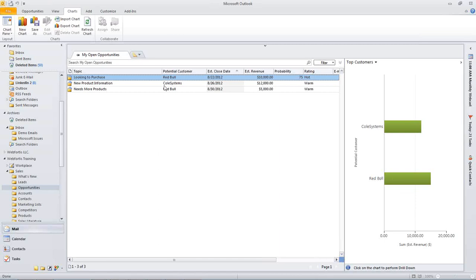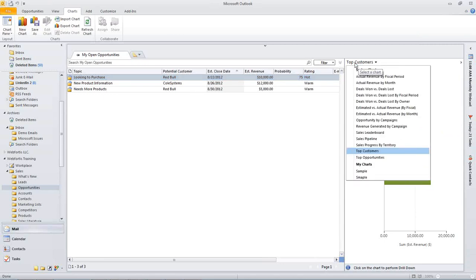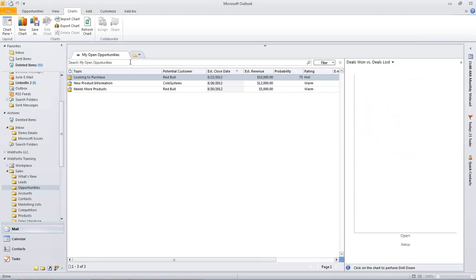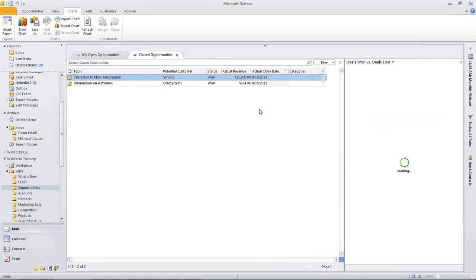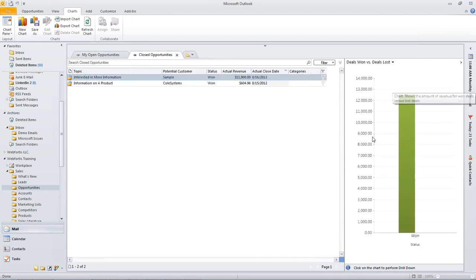So from here, we can look at our potential customers and how much revenue we are expecting to get from each of them. So I have 2 potential opportunities for Red Bull, and this is going to be the sum here. And I also have one for Coal Systems. We can change the type of chart by clicking the down arrow. And I could go ahead and click deals won versus deals lost. The thing is this chart is going to be set according to this view. So if I go ahead and change it to closed opportunities, that will then give me the chart for that.